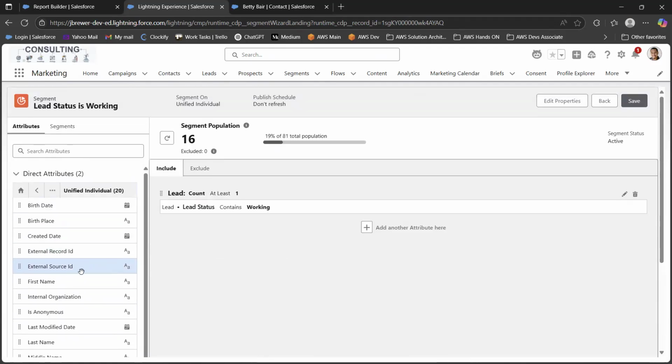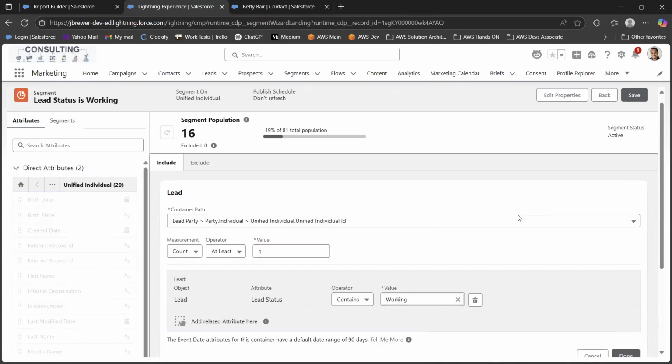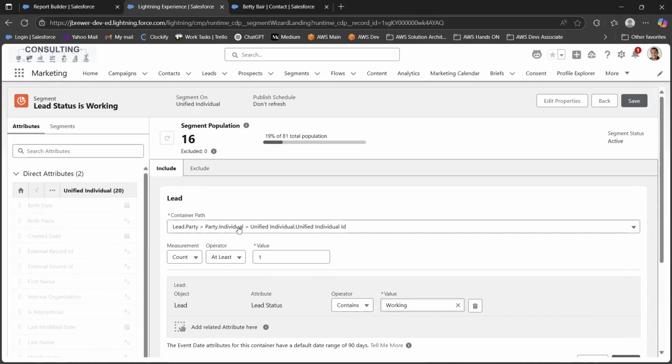All I did was take lead status over here on the left. That was under unified individual, under direct attributes, because it is a direct attribute of that lead object. And I just dragged it over here, lead status, and I did contains working. So just to show you what that looks like, we have lead, party individual, unified individual, at least one record or one count. And then we have lead status contains working.